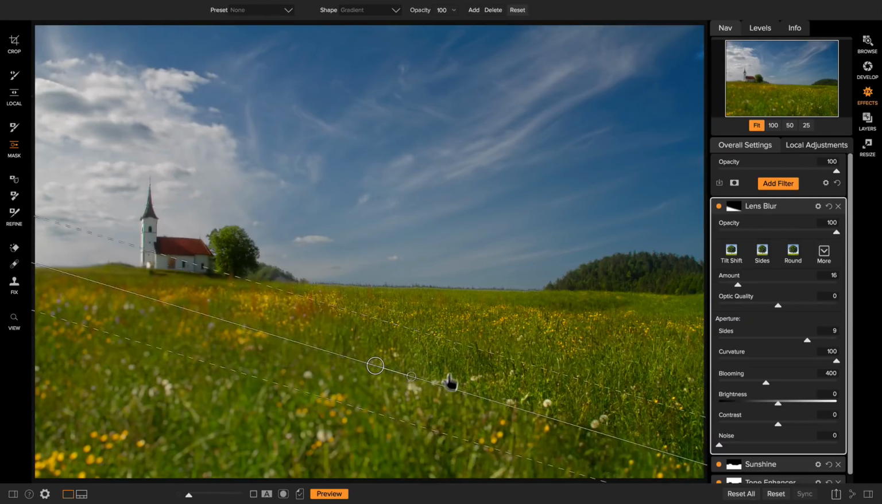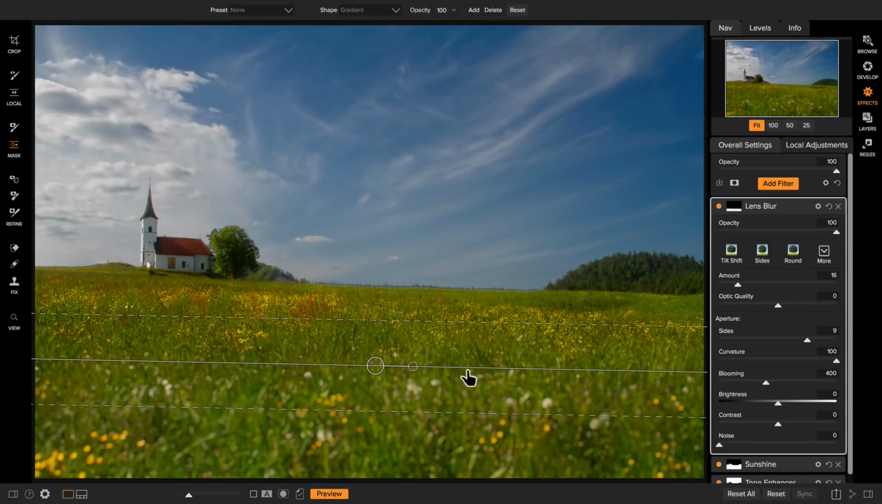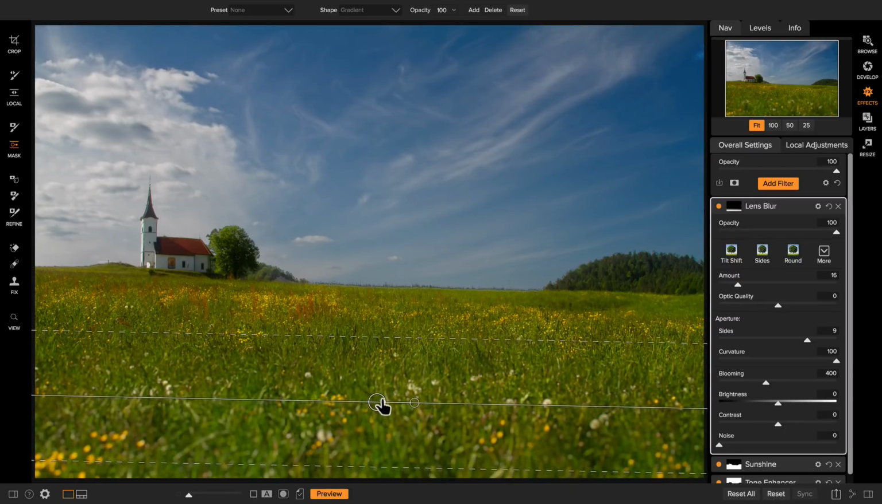If I grab the handle, I can rotate it. So I'm going to rotate it to kind of match the horizon line. And then with the outer feather lines, the dashed lines, I can control how quickly that transitions. And I want to have a nice long transition. I'm going to move it down here even more. There we go. That's looking pretty awesome. Let me move my cursor out of here so you don't see that masking bug anymore.